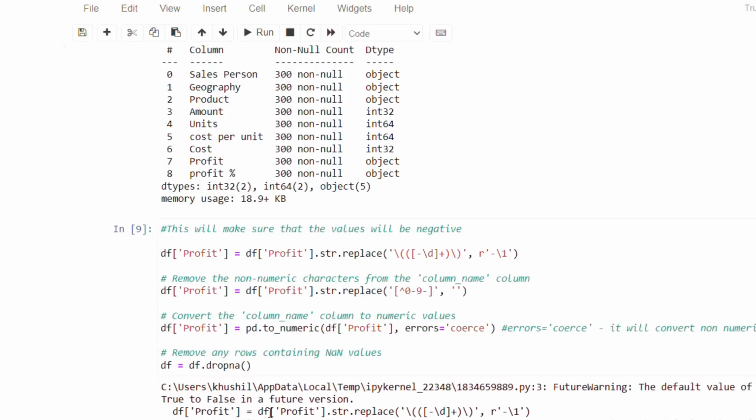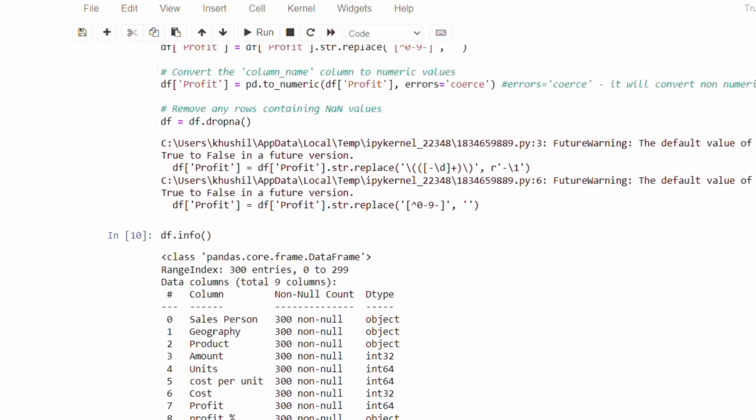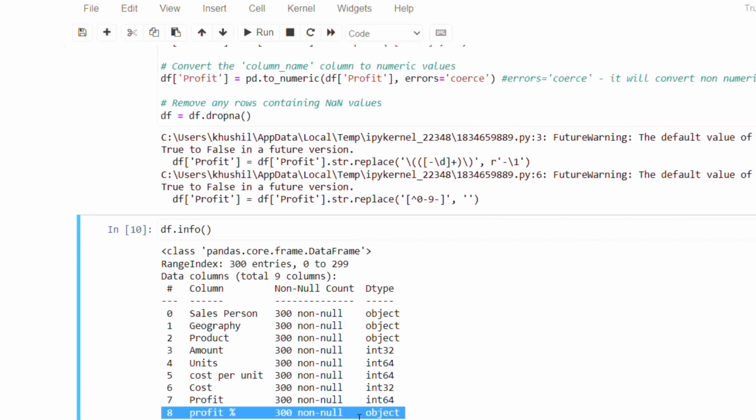So if we run this particular code, and write df dot info, and now if we look at the data type, then we can see that it's an integer data type. So this is how we have converted amount, units, cost per unit, and cost data type from object to numerical values.